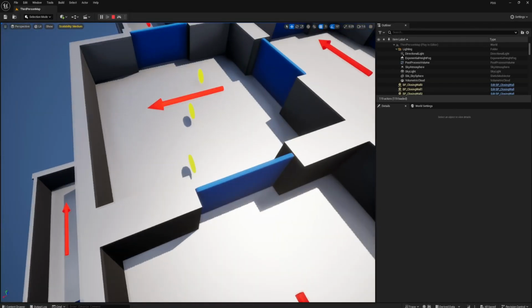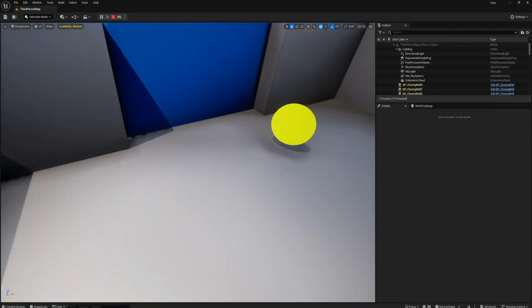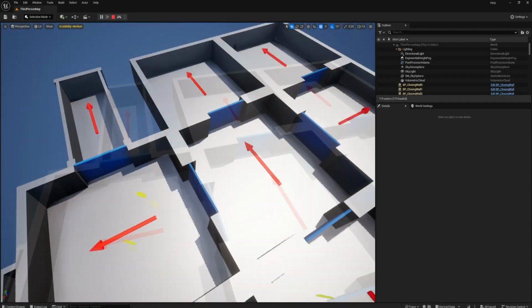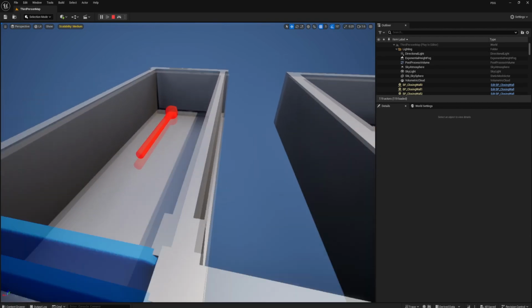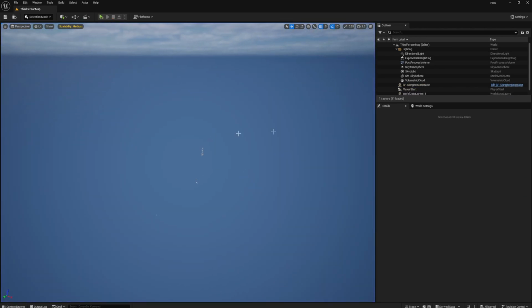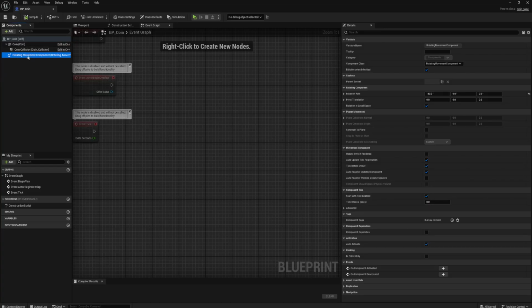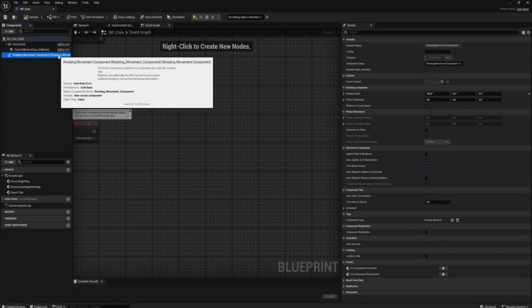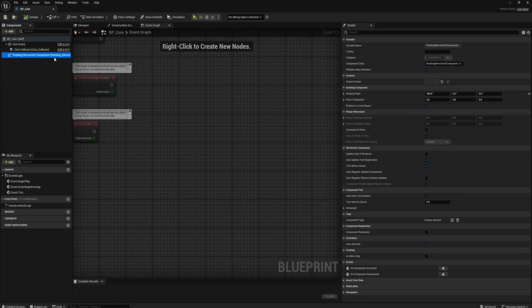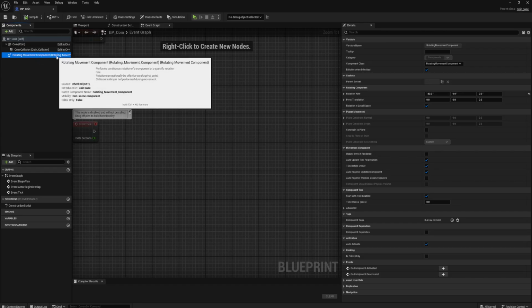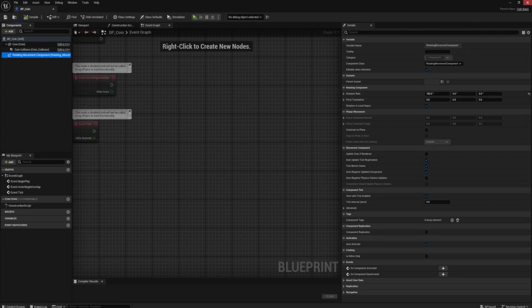So we have made this behavior rotate by itself, and like I said earlier that I'm going to explain what this rotating movement component is, it performs the continuously rotating movement. So yeah, like you saw.